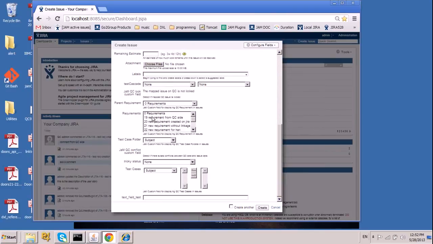As you can see here, we pulled all the requirements configured, and we pulled all the test cases. And this is how, when you create a defect in Jira, we allow you to link it to test cases and requirements in Quality Center. Let's try this.